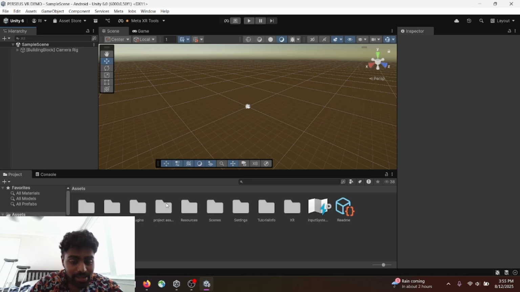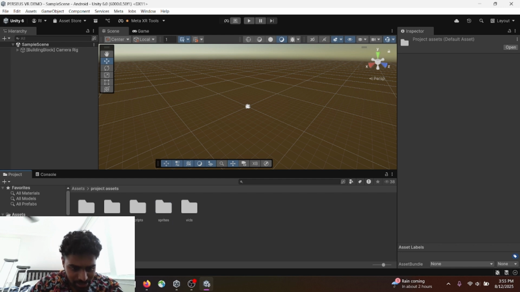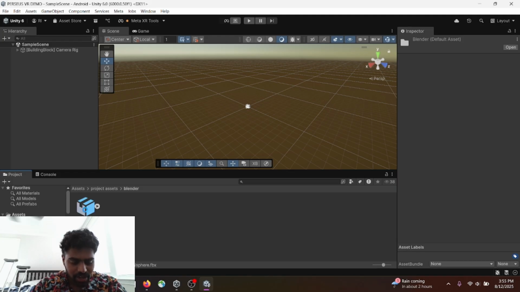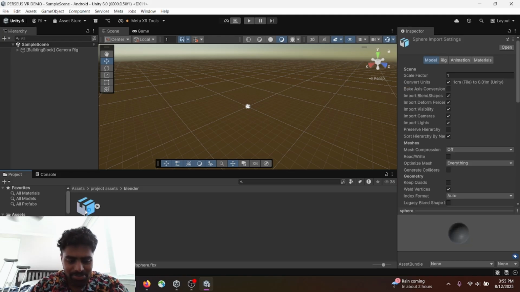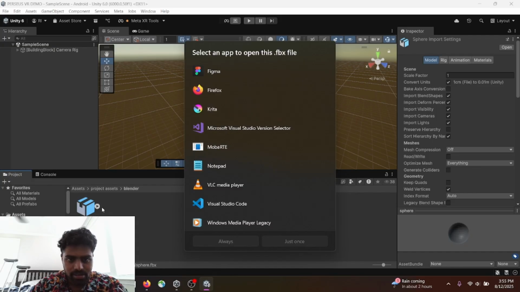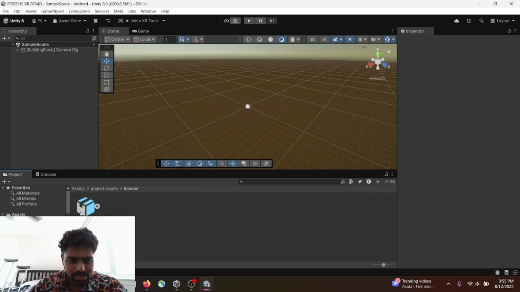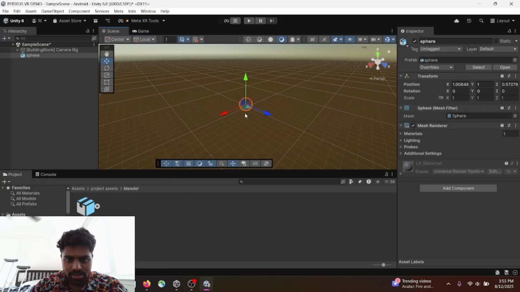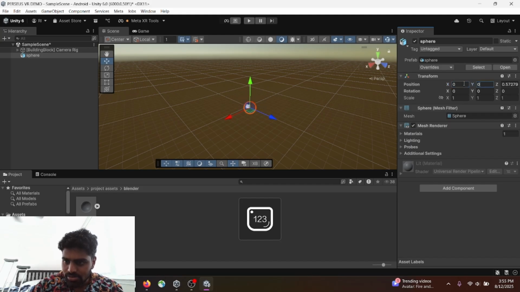Now what we're going to do is create the sphere upon which we can plaster our 360 videos. So we're going to go into our project assets folder, and within there we're going to go to Blender and grab our sphere file, or object. Let's just drag it. There we go. And set it to be in position 0, 0, 0.